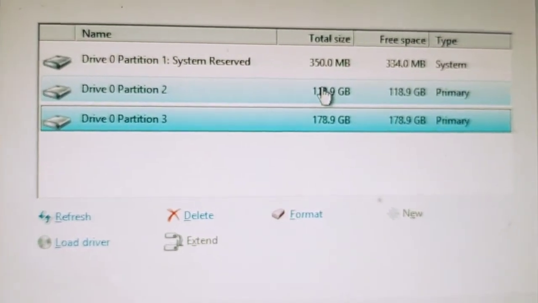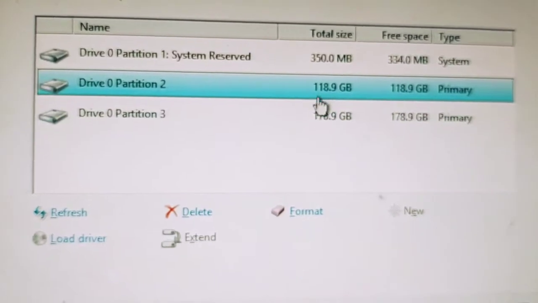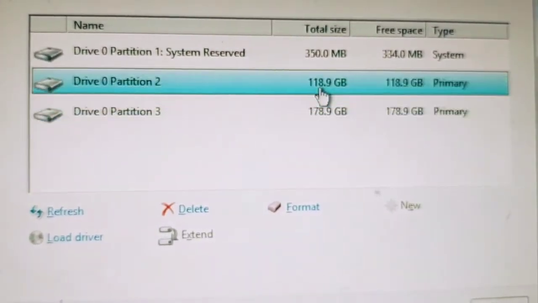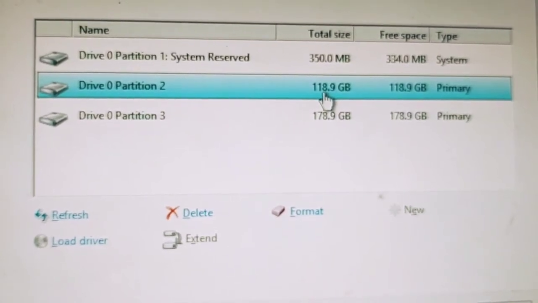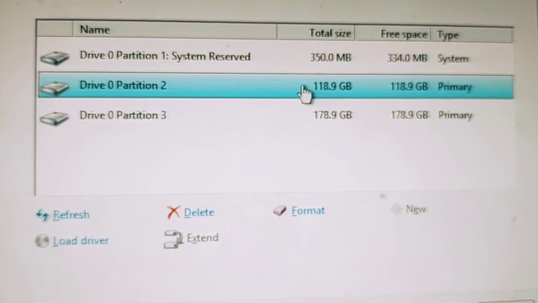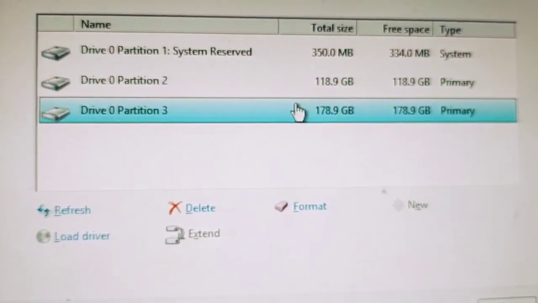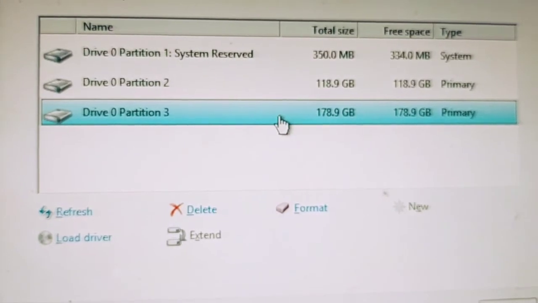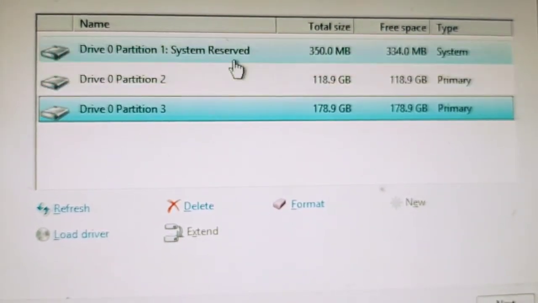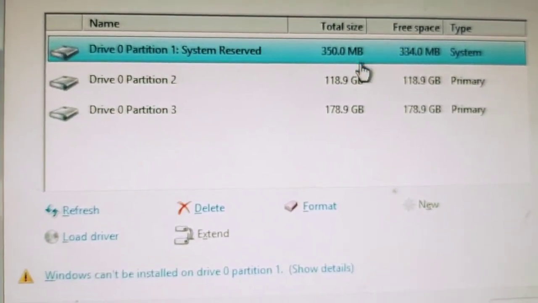So, how do we determine which one is drive C and which is drive D? Drive C is the one with the lower number, which also has the lower letter. Lower number is 2, so that is drive C. The higher number, for example 3, has the higher letter, so this will be drive D. Drive C, drive D. There is also one labeled system reserved, just ignore it.